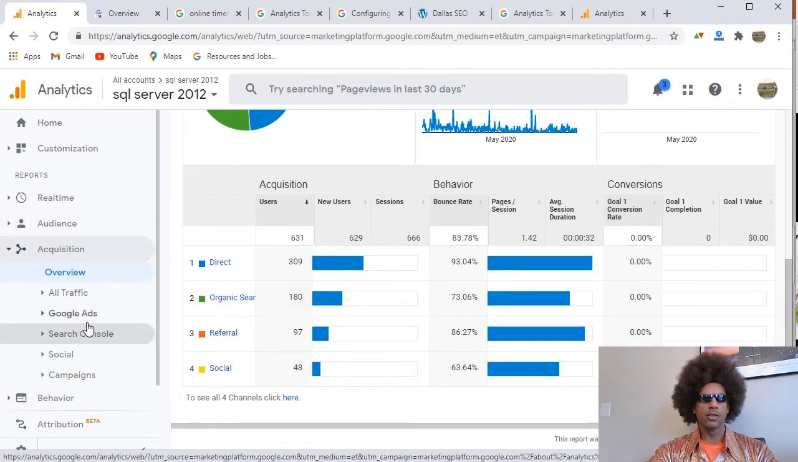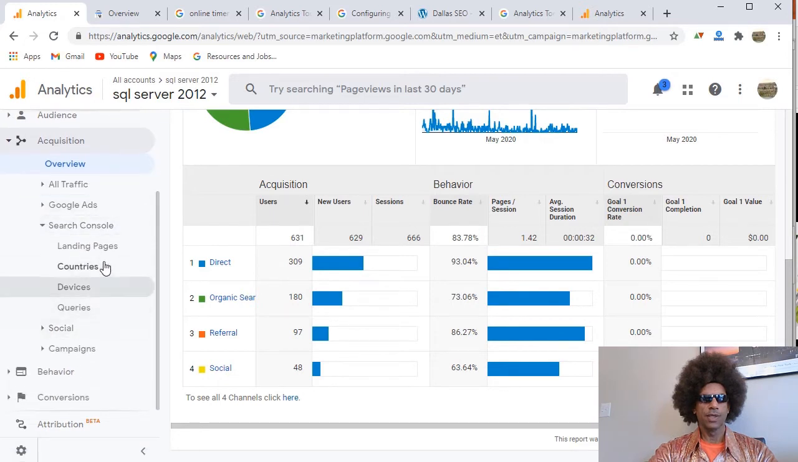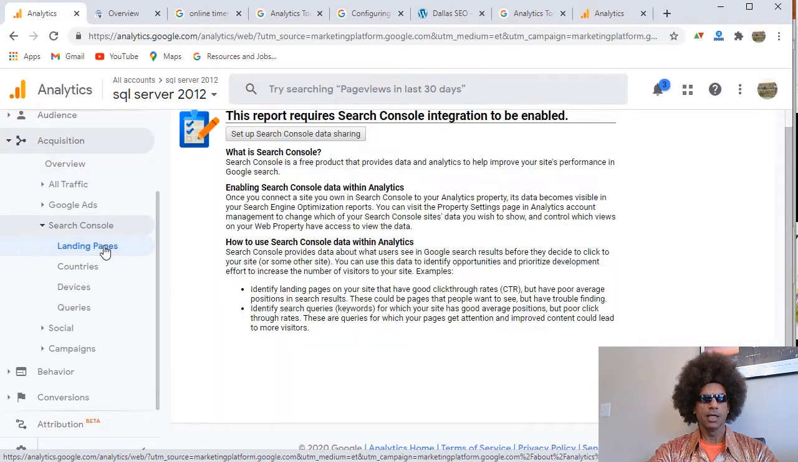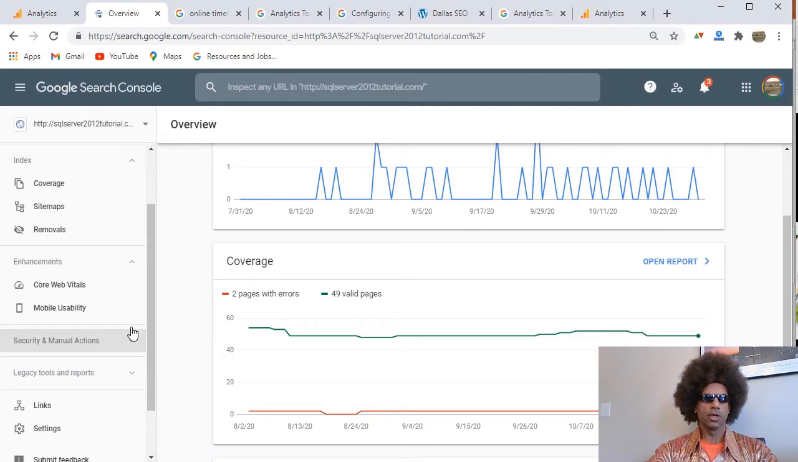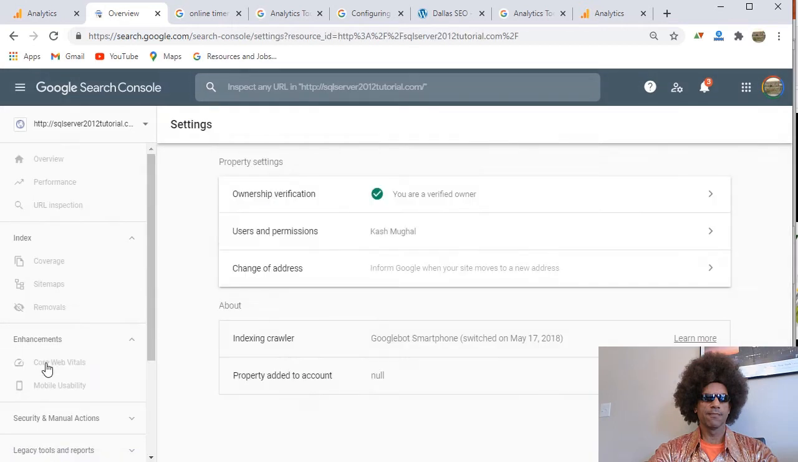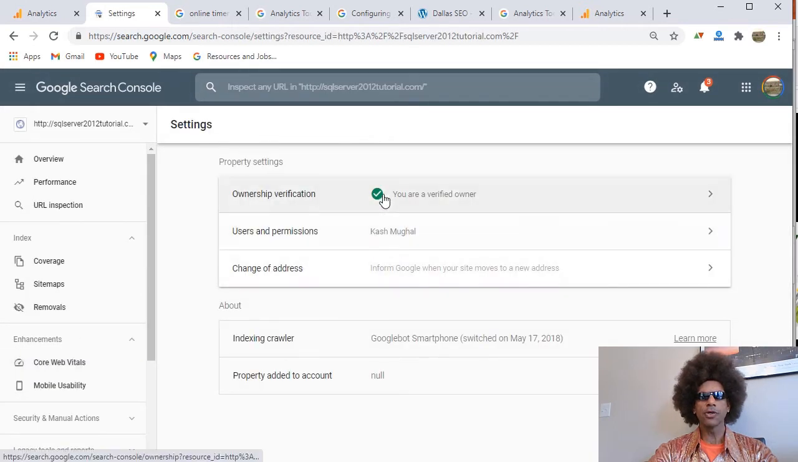So what do you need to do? You need to go down to Search Console, and you're going to click on that. By the way, before you do this, like I mentioned, you have to make sure that this website is also set up in Search Console. The way you do that is you come over here, and I'm actually logged into Google Search Console as well. You're going to scroll all the way down to where it says Settings. When you go to Settings, making sure you're on the right website, it says you are a verified owner.